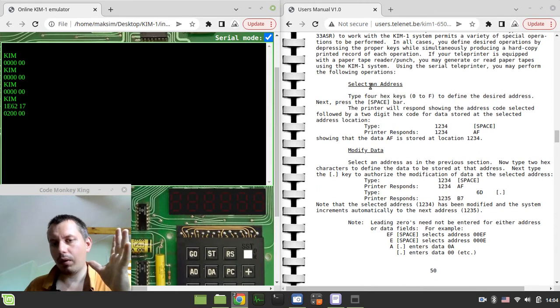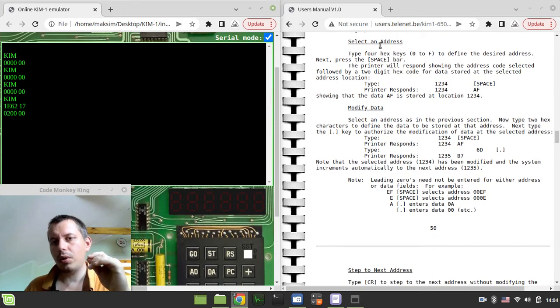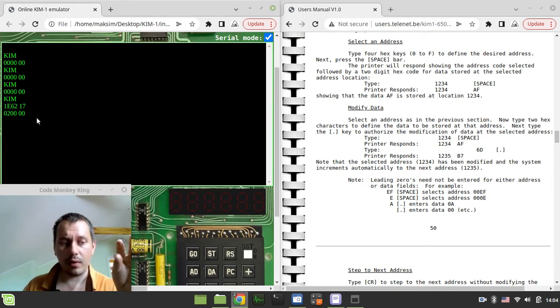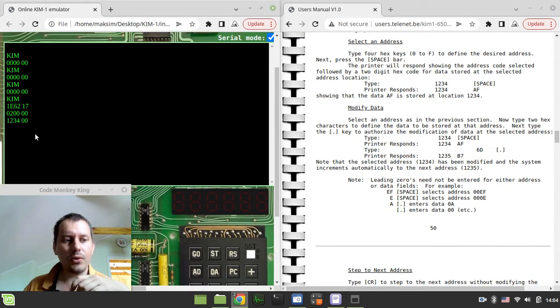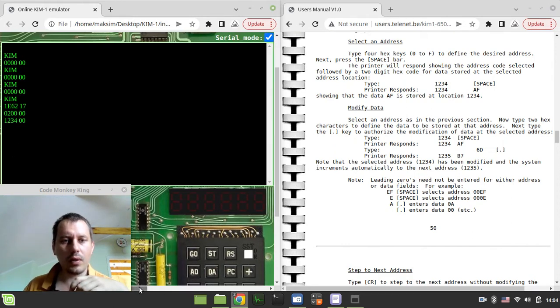Okay, so let's go straight into it. Selecting an address: type 4 hex keys from 0 to F to define the desired address, and next press the space bar. Here is an example. For instance, go into address 1234 and then space. So here if I say 1234, it doesn't echo anything. That's the way it works. But then I press space and it goes exactly to the address 1234, showing the content of the memory cell. So there is nothing there, 0. Well, here there is something, but it doesn't matter.